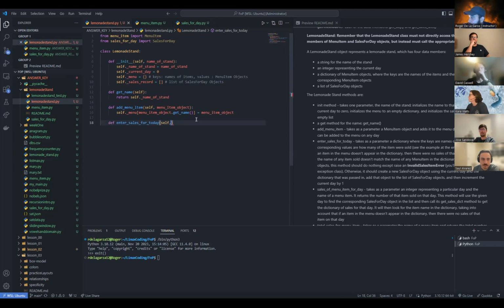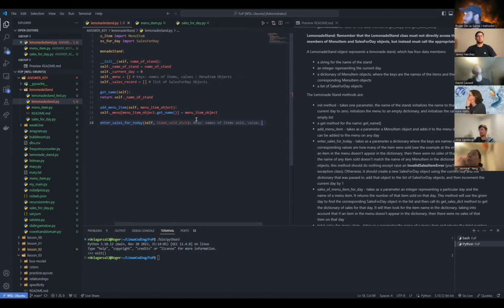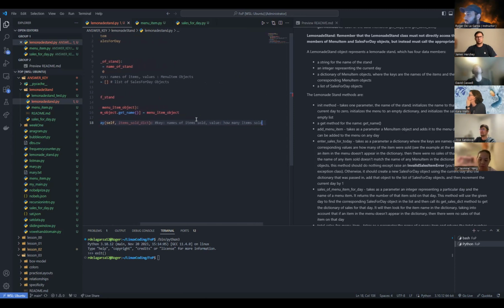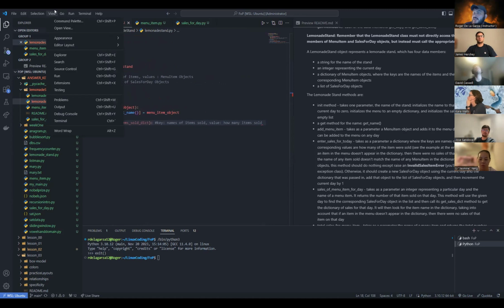On line 18, we gave it self. And now it's going to take a dictionary. So sales, or we can just say sales items, so dict, right? And let me go ahead and make a note here where I'm giving the keys so I know what keys they are. Names of items sold, and value is going to be how many items sold. But I do this for myself and for you guys too, so you guys can see.